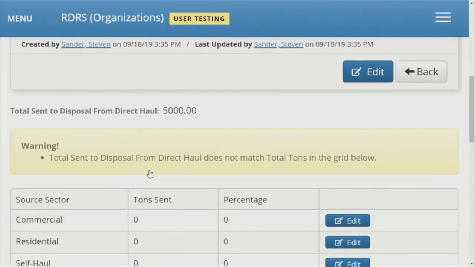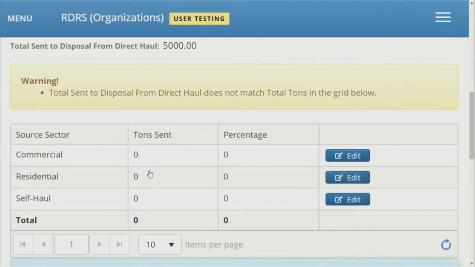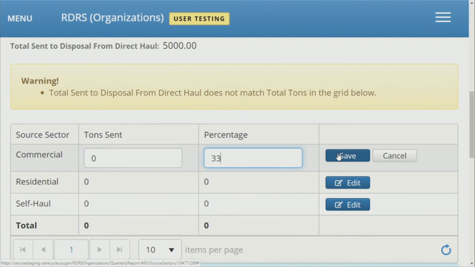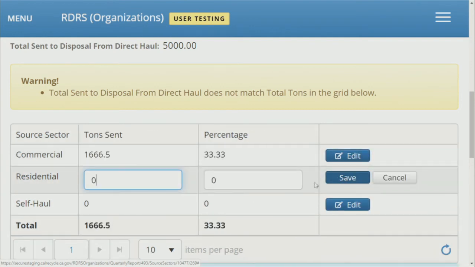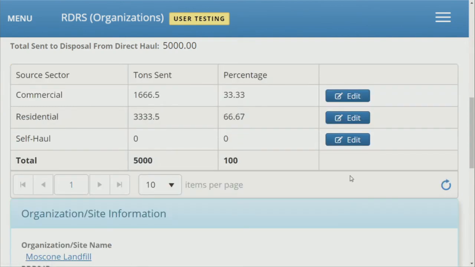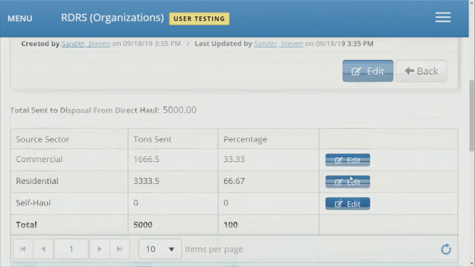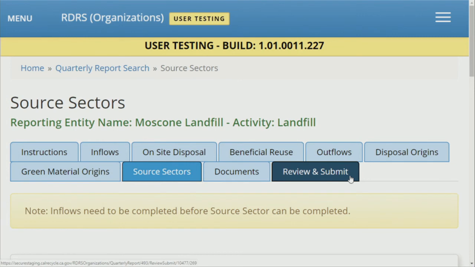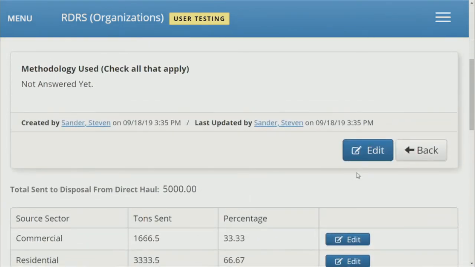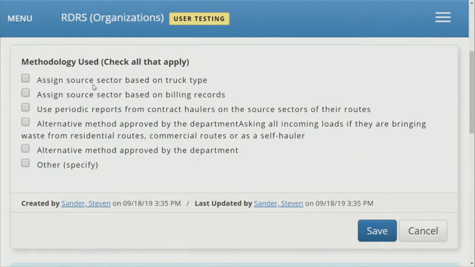So again, for the direct hauled solid waste received and disposed, where did that come from? We can answer the question in terms of a percent or in terms of a tonnage. Let's just say we're not using any self-haul. You'd provide the appropriate jurisdiction of origin breakdown. And we almost forgot to submit the methodology question. So, check all that apply and click Save.